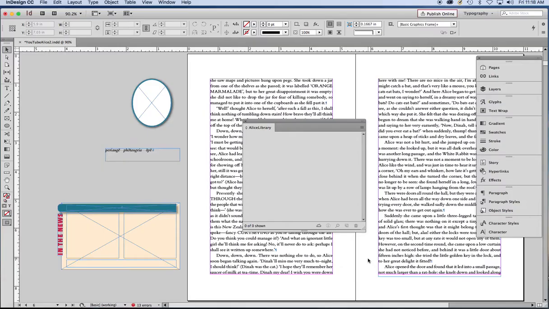And if you package your files at the end, you must remember that the library is not going to go into your packaged files. If you want it to be in there, you're going to have to find it yourself and put it into the packaged file folder. Okay, so here's your library. We will just put everything into it.